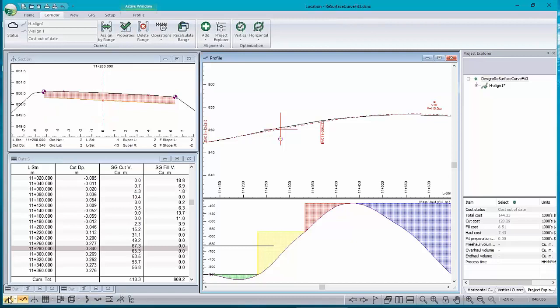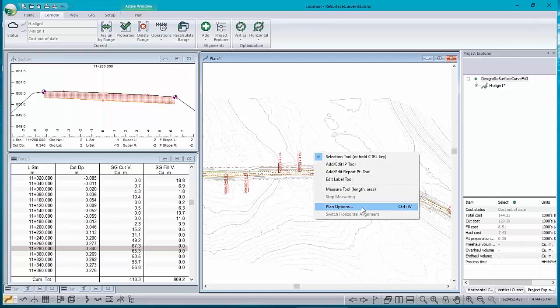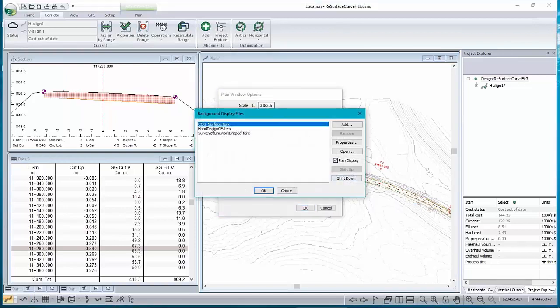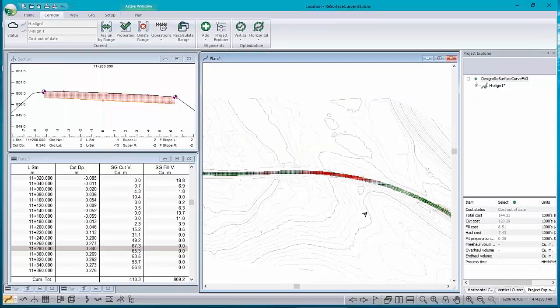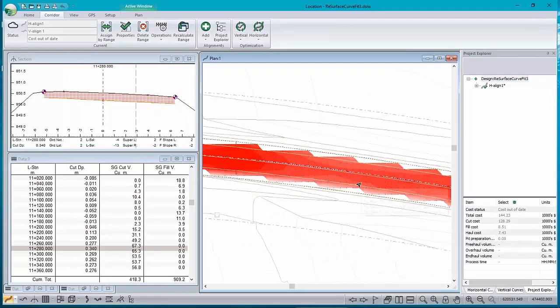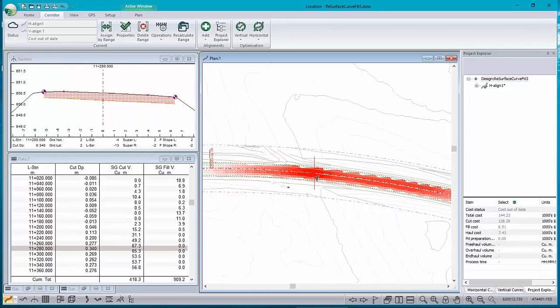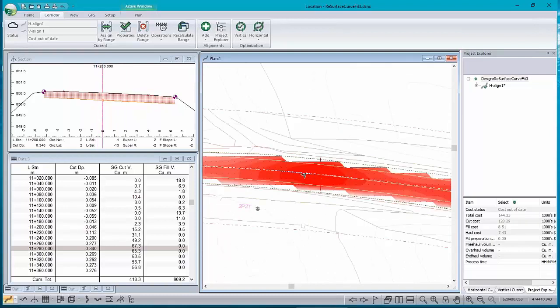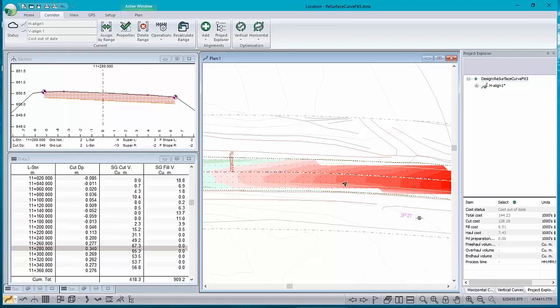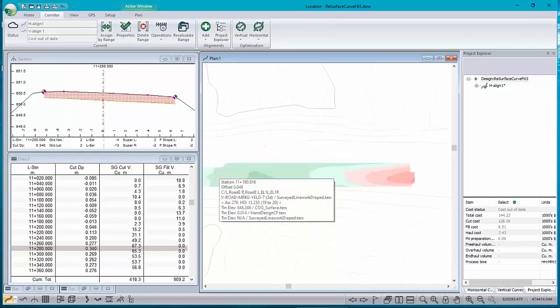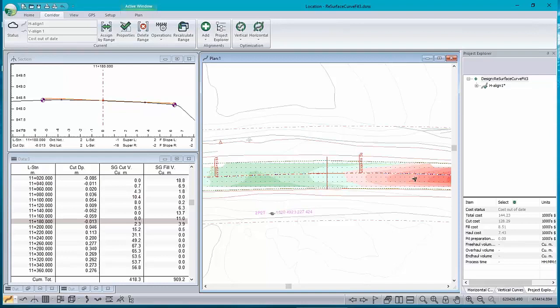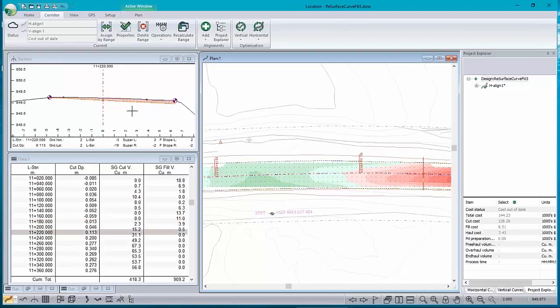What good is it? Well, when you're looking at your plan window here, you can put that in the background. So there's my cut fill. Let's turn it on. Okay. So I think that's kind of a nice output feature. When I generated this, I used 2 meter grid spacing. So that's why we get this kind of pixelated image. But you can see how it works. In the green, we're good. There's no cut. In the red, not so good. There's cut.